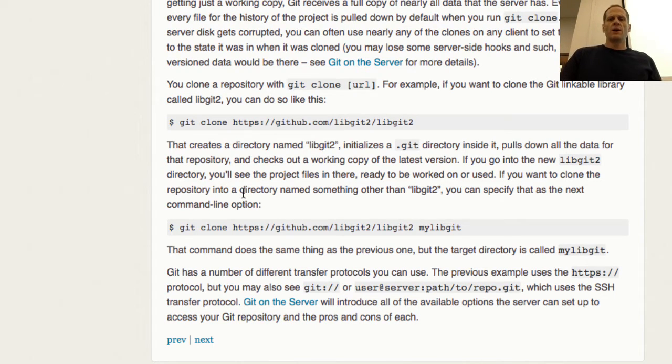If you want to clone the repository in a directory named something other than libgit2, you can specify that as the next command line argument, so you could do it into some other folder. That command does the same thing as the previous one, but the target directory is a different directory.